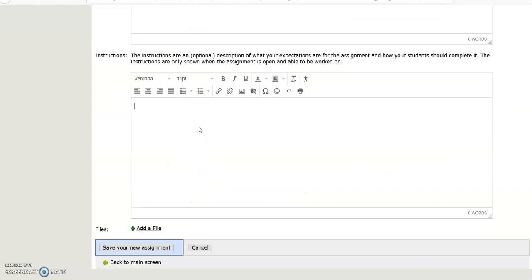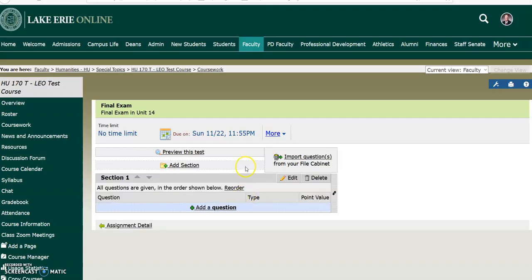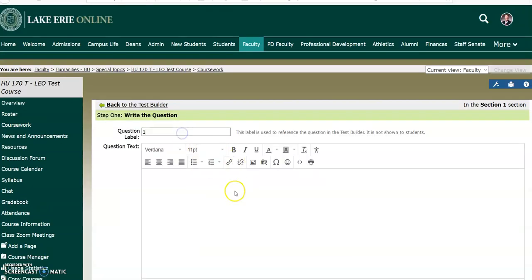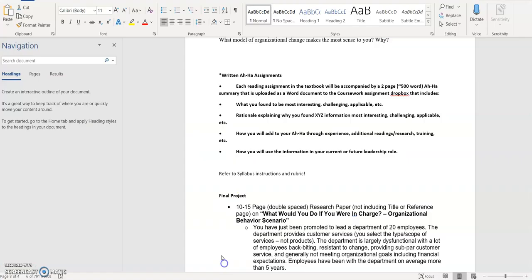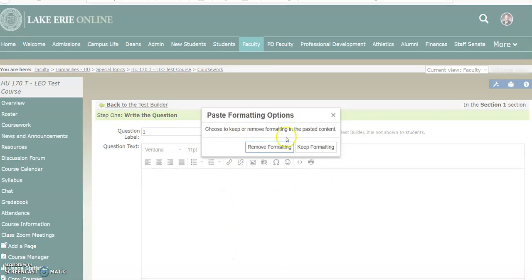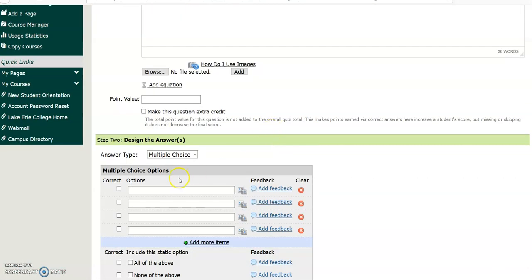And again, the instructions might be something like complete in 2.0 hours. Once you've saved that assignment, it will allow you to enter the questions, and the questions can be in any format, obviously. So what we want to do then is start to add a question. This is simply question 1, and I have my exam questions written out here.